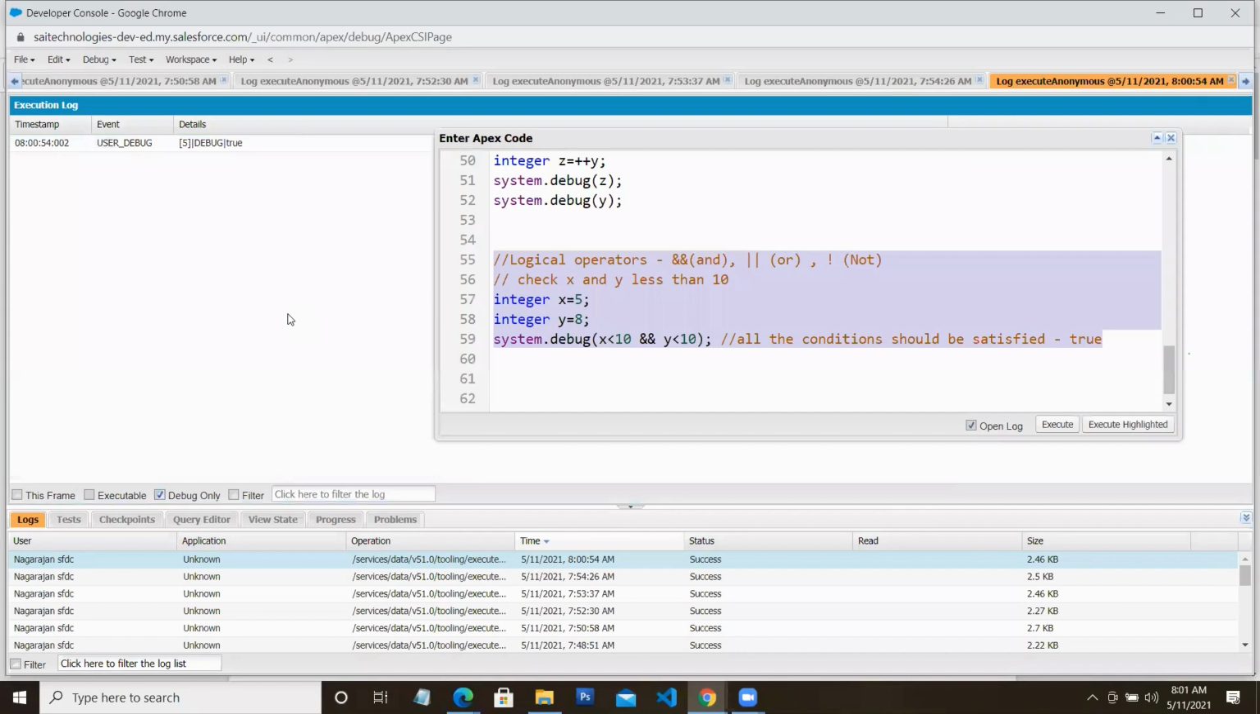Okay, it is true. Why is it true? Because X value is 5, this is less than 10, so it's true. Y value is 8, that is also less than 10, so I am getting true. So true and true, you will get obviously true as an output.